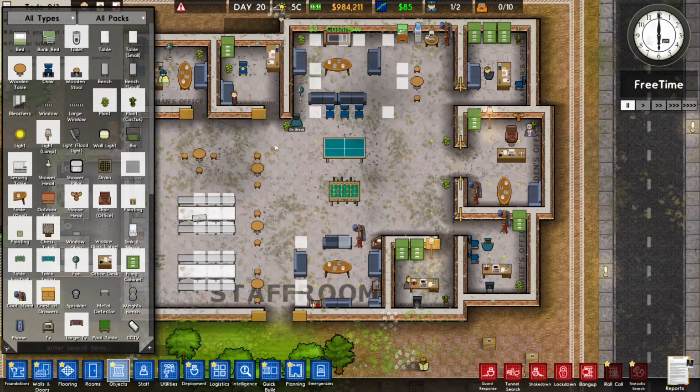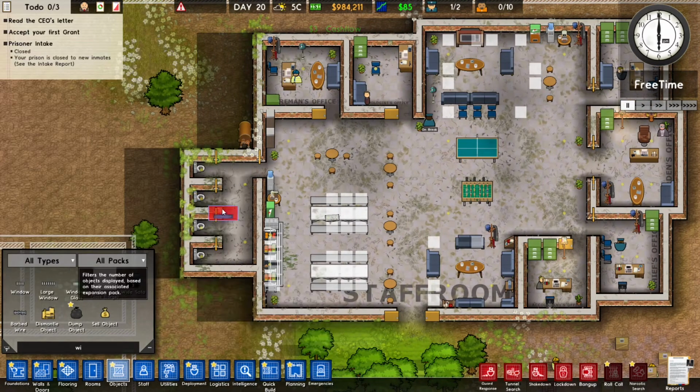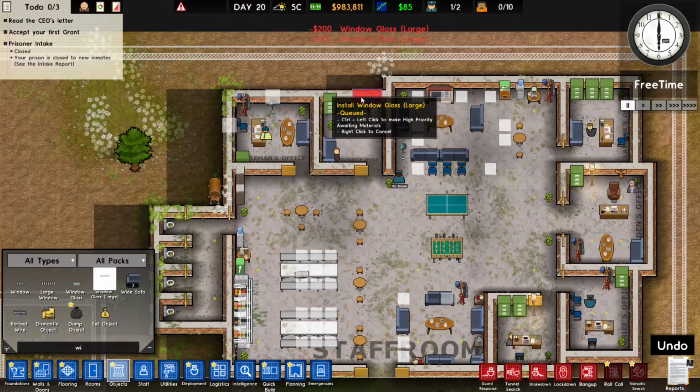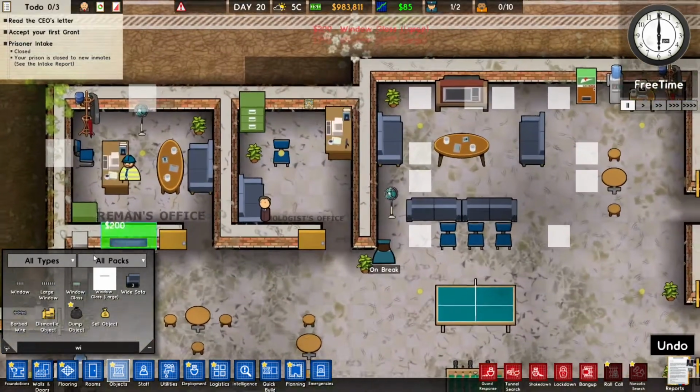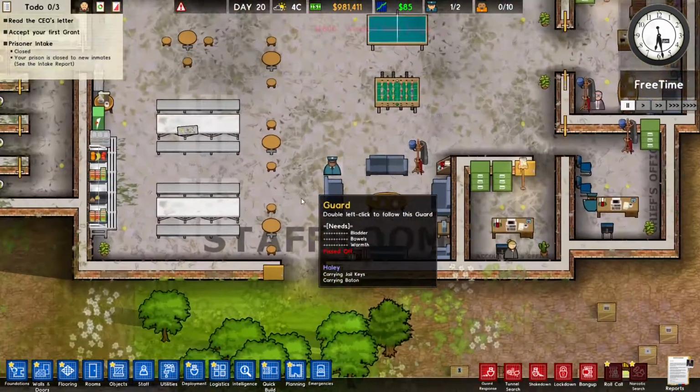And the next thing I want to do is also do some windows. I always forget about windows, but windows are actually a must. They're not necessary, but they look good. So this all looks good.